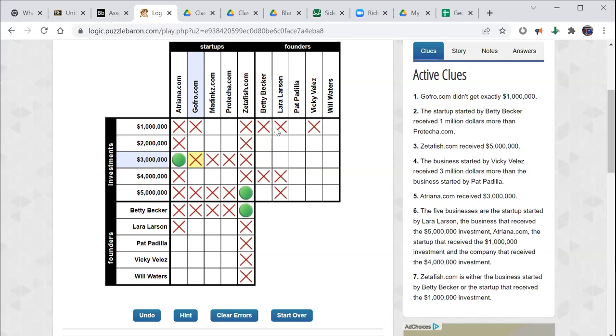Okay. So then it looks like the clues that are going to be the most useful would be 2, 4, and 6, which I don't think is anything earth-shattering, because it's like, well, those are the most involved ones, right? So let's see. Pick one. The business started by Vicky Velez received 3 million more than the business started by Padilla. So, process of elimination. Vicky Velez, let's say this individual, let's say Vicky Velez earned the 5 million.